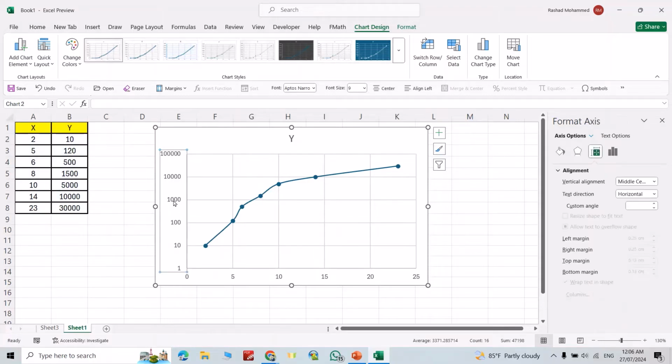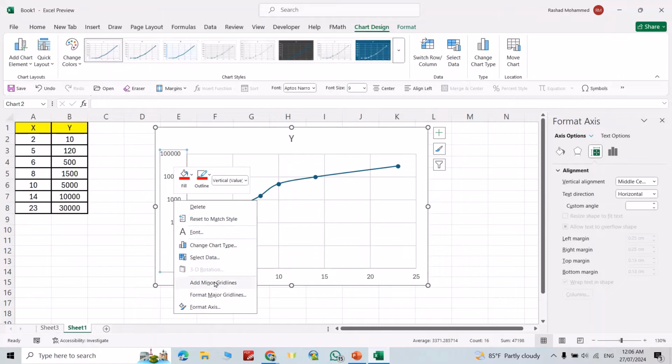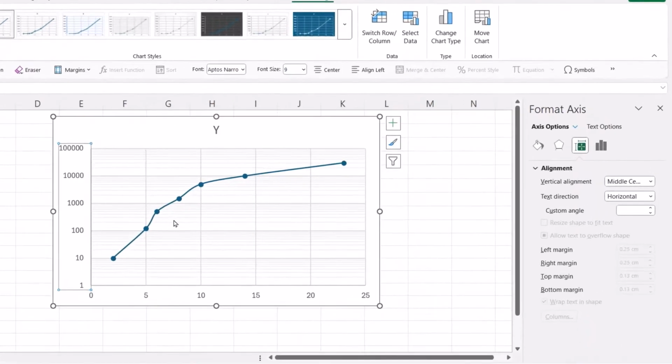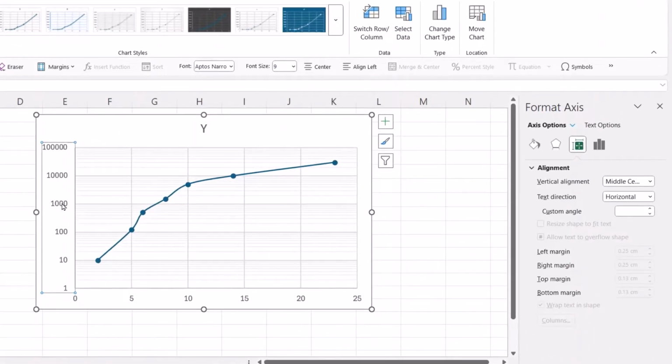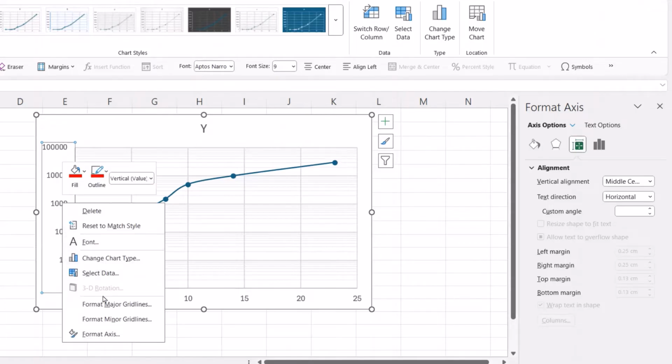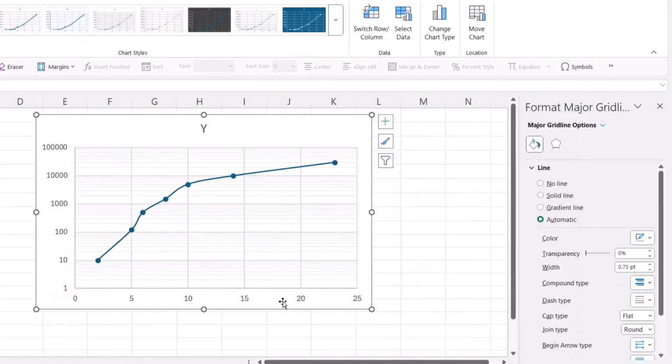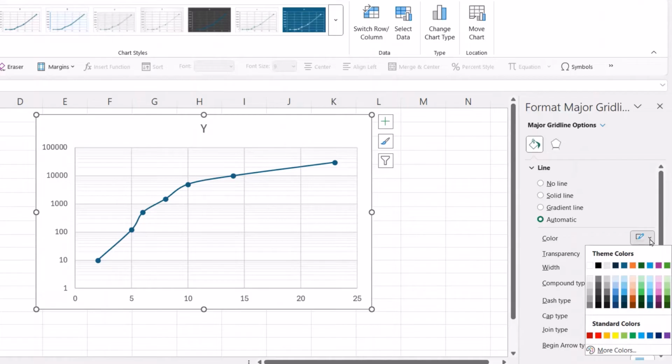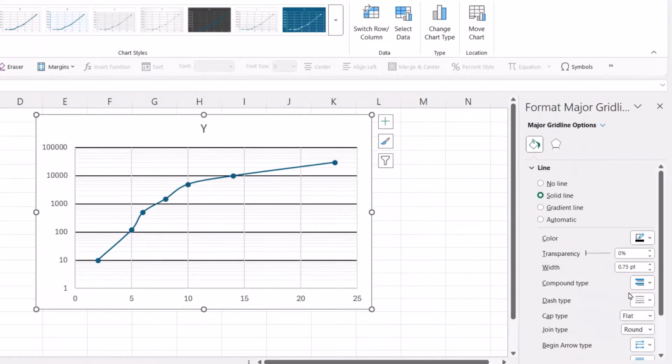Just select this y-axis, right click, add minor grid lines, as you see. Now again select this one, right click, format major grid lines. For major grid lines, I select this dark black and I change its thickness.